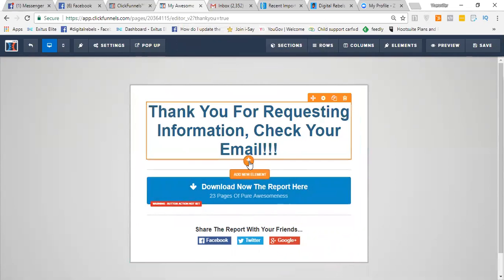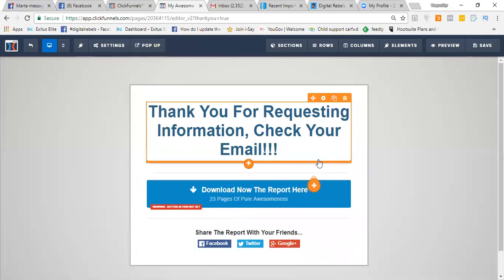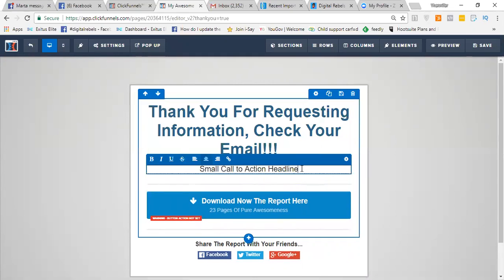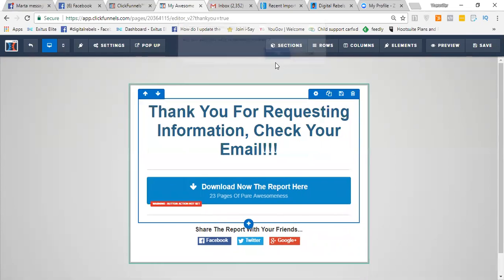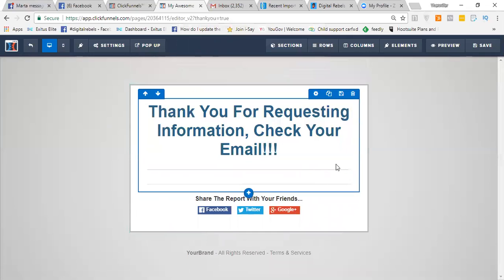You can add sub headlines. The sub headline I just deleted, but this is how easy it is to bring it back in there. And then you click on it, you can actually type away whatever it is that you want. Okay, so I can delete this. Download your report here. So you could have buttons where it's downloading something that you're giving them for free, or you could just not have a button and it just goes to the email.